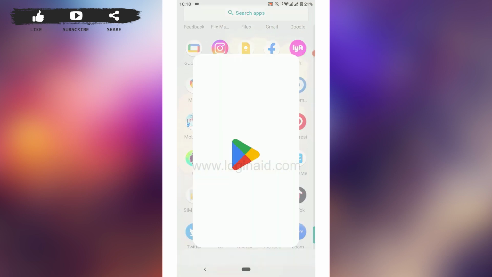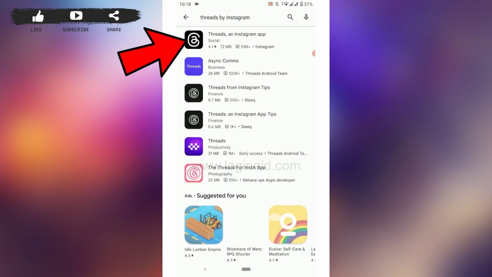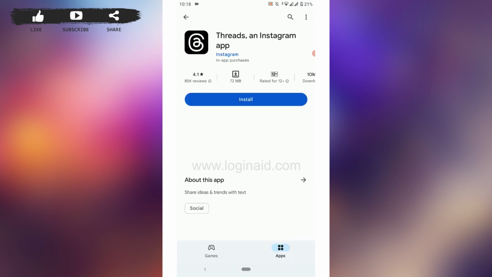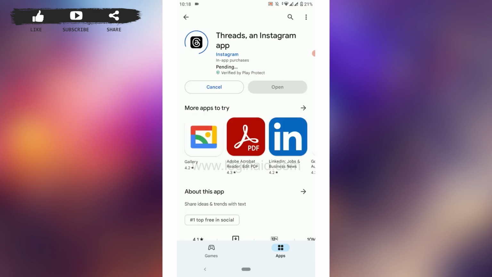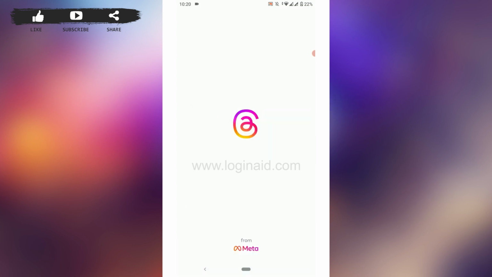Open the Google Play Store. Then on the search bar you type in Thread by Instagram. Tap on search. There you can see the Threads and Instagram application. Tap upon that and install the application. You wait for the application to be fully installed. Once the application is done, you tap on open. This will open the Thread application.